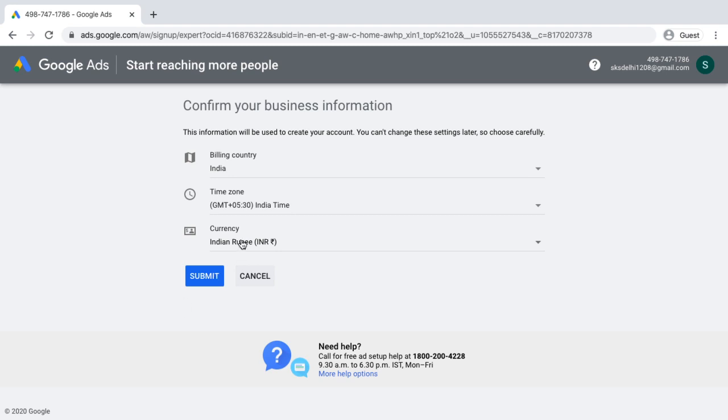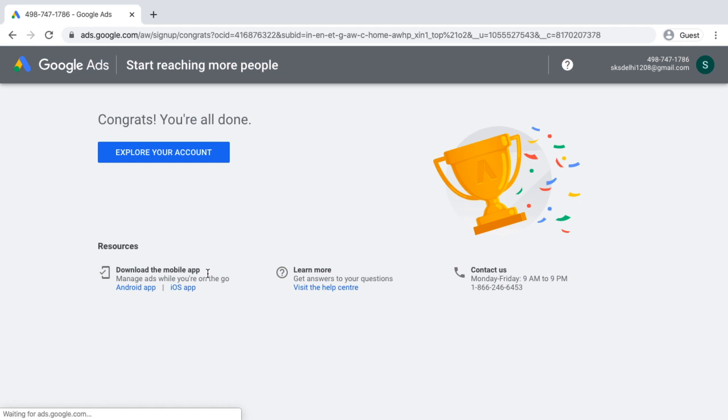These are the three things that you need to submit: billing country, time zone, and currency. These cannot be changed in the future. Select these and then click on submit. And now your account is ready. Click on explore your account.